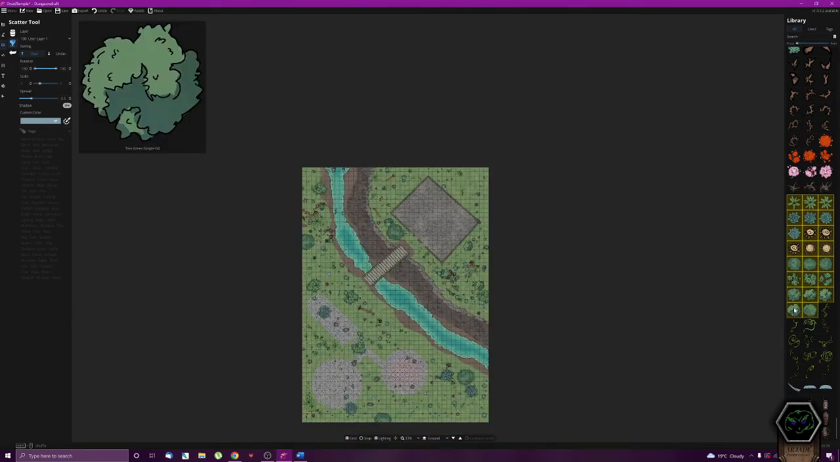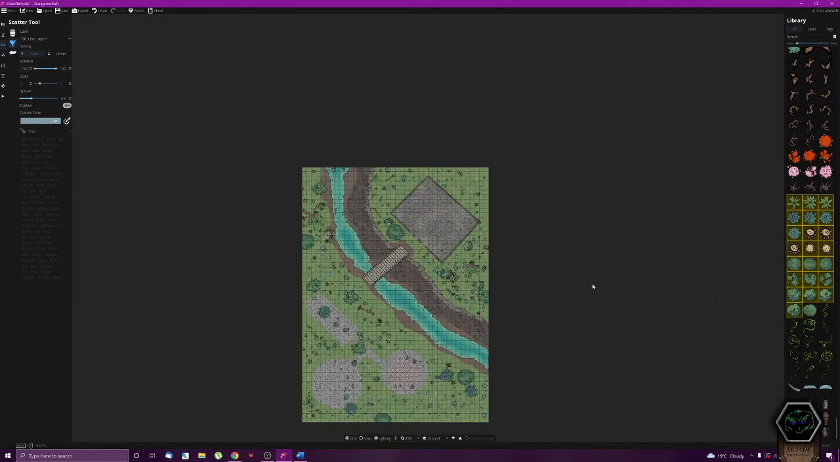Whoa, that tree is huge. I don't want that tree. Alright. Then we can just... And that way it's only trees, and that can make it look a bit more foresty.